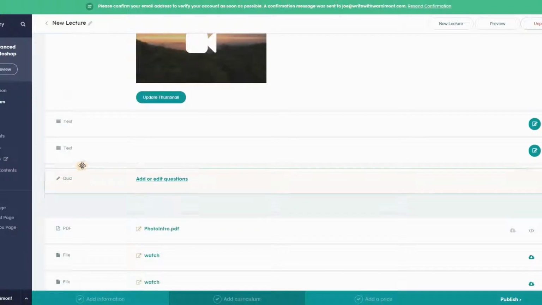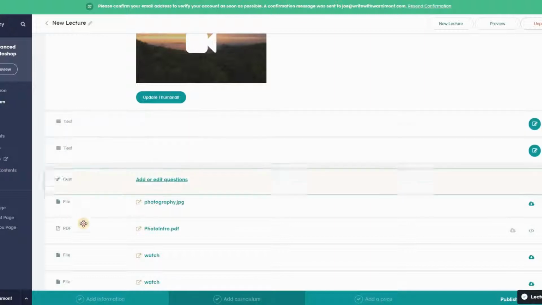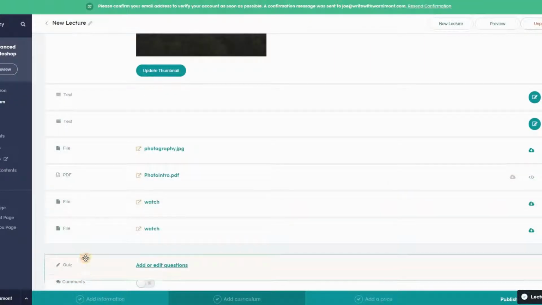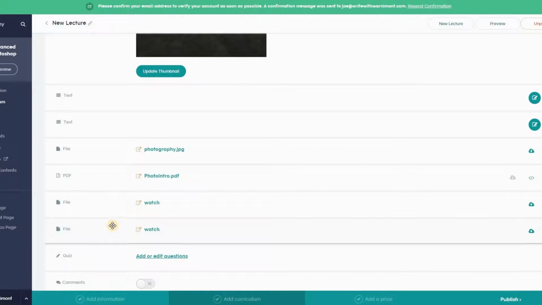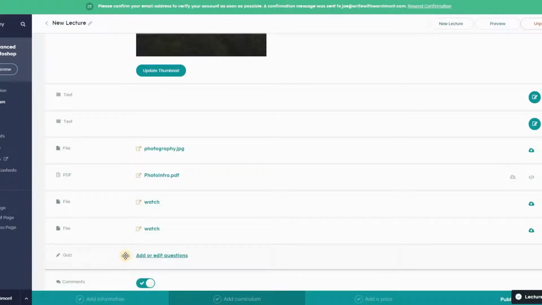And then, like we saw before, you can drag it around, if you want the quiz a little higher up, or maybe you want the quiz way at the bottom, once people finish their courses. And the final option for the curriculum is going to be the comments. So if you want to have people sending in comments and allowing yourself to reply to those comments, you would just activate the comments tab right there.